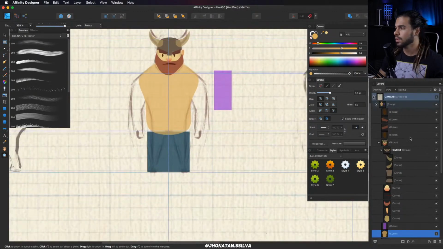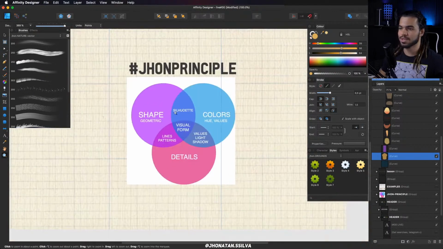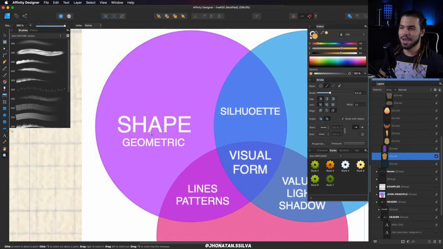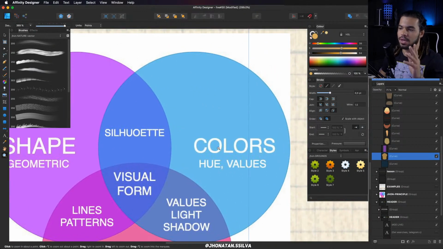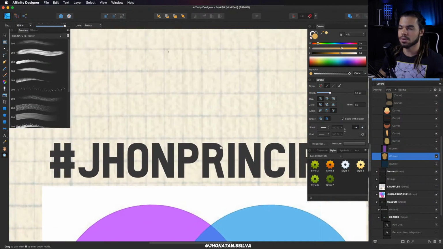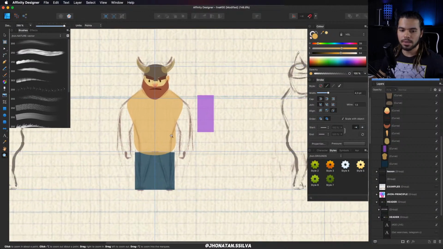Let me show you the John principle. The John principle talks about shape and geometric silhouettes. So we are basically creating the shapes using geometric forms to be applied like a silhouette. You don't need to worry about the colors at this point, but we are already applying the colors.